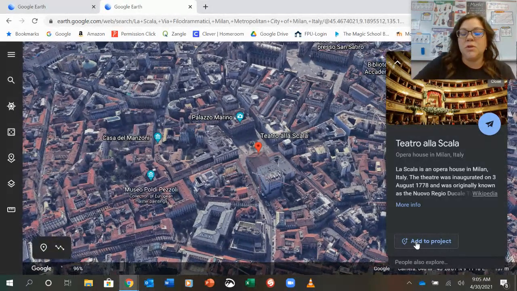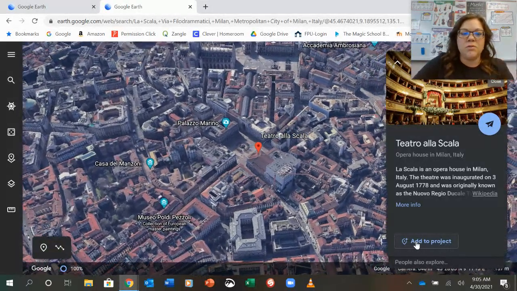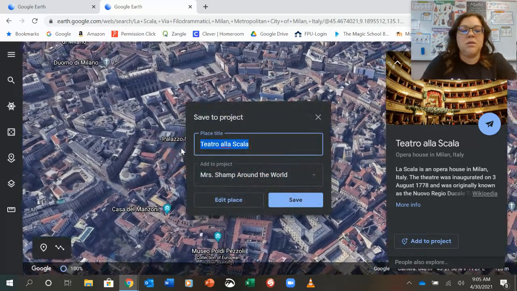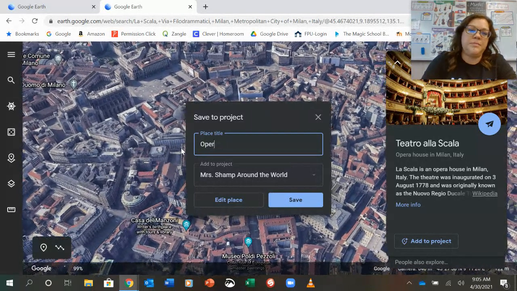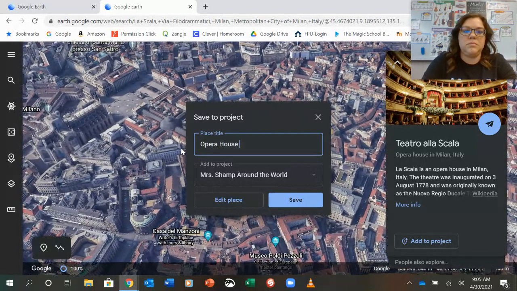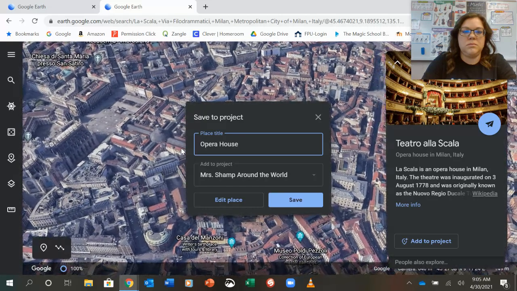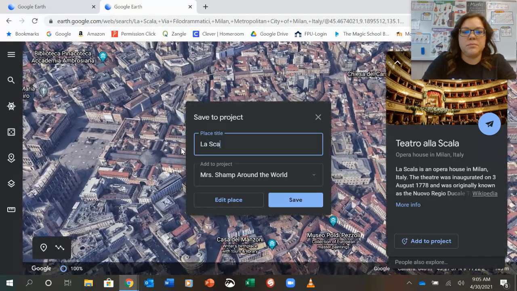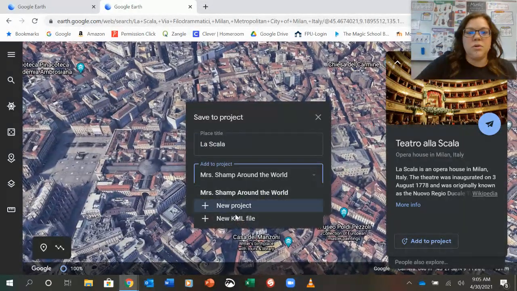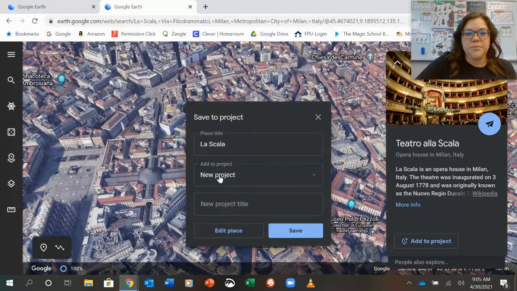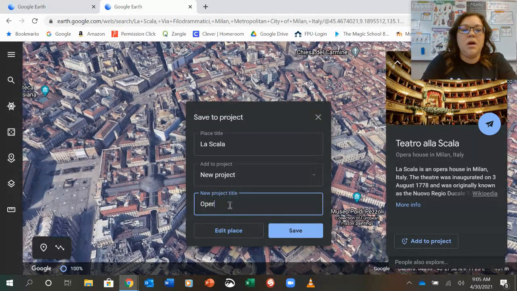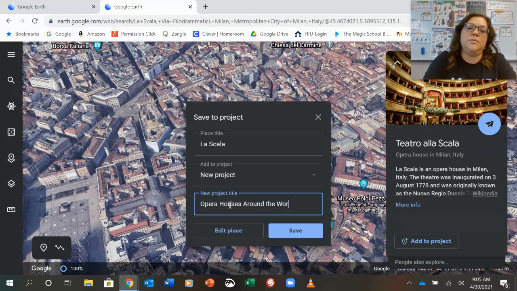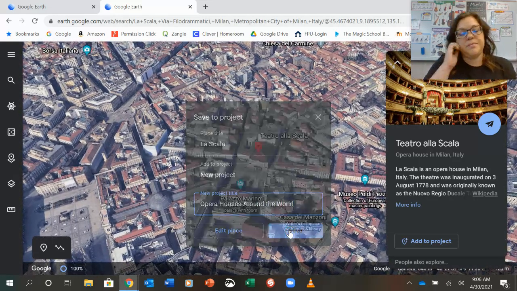What you can do is you can create a project so that that project will kind of take you from one location to the other. So I'm going to click Add Project, and I'm going to call it Opera Houses. Oh no, I want to keep it at La Scala. And I'm going to create a new project. And the title will be Opera Houses Around the World. And I'm going to save.